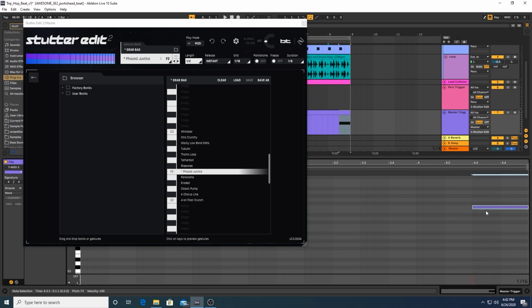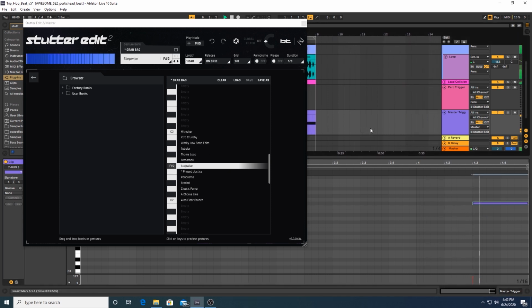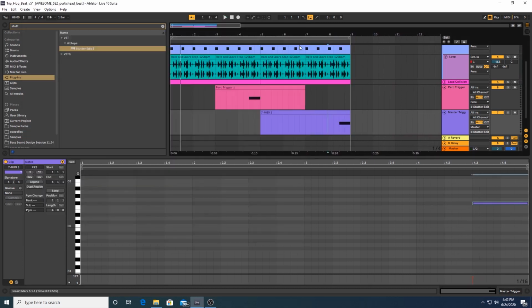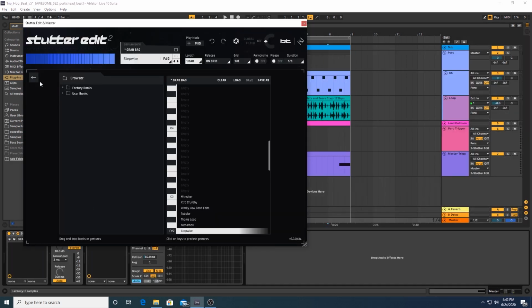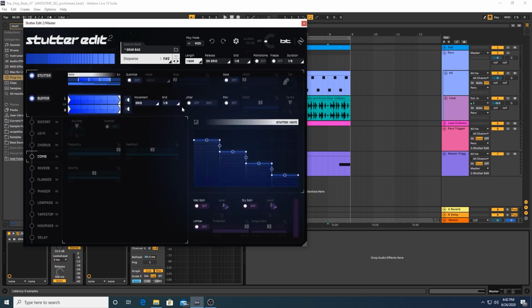If I move that MIDI note up one, it's going to trigger the stepwise gesture just above it in the preset menu here, for demonstration. So yes, you can use Stutter Edit in this fashion, and this is similar to how Stutter Edit 1 worked. Much the same, you were able to route MIDI to trigger the various gestures that the plugin housed. And as you can hear, the gesture that we demonstrated has a lot of really cool editing, slicing, and dicing that it performs.